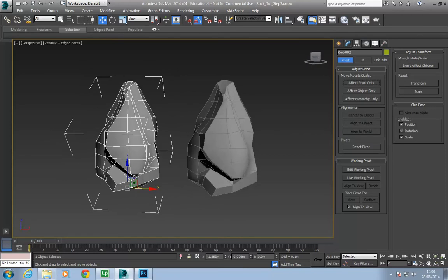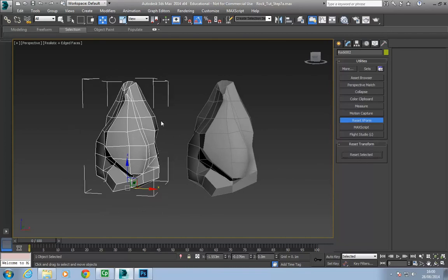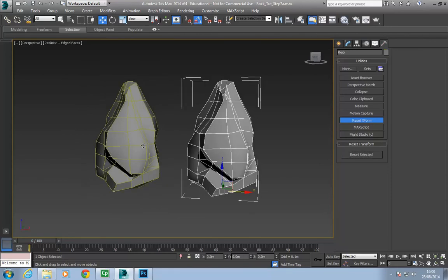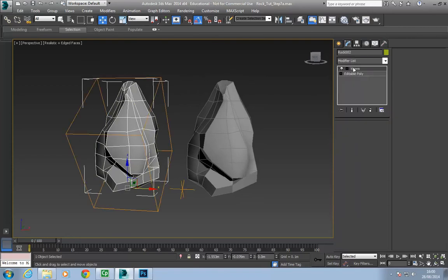Now just to resolve the X-form problem here, if we go all the way over to utilities, which is the hammer icon here in your command panel, let's click that. Reset X-form is the third from the bottom. Just click reset X-form, then reset selected. You can see that's already looking a lot better. Look at that. There we go. Uncheck that. We'll need to go back over to the modify tab.